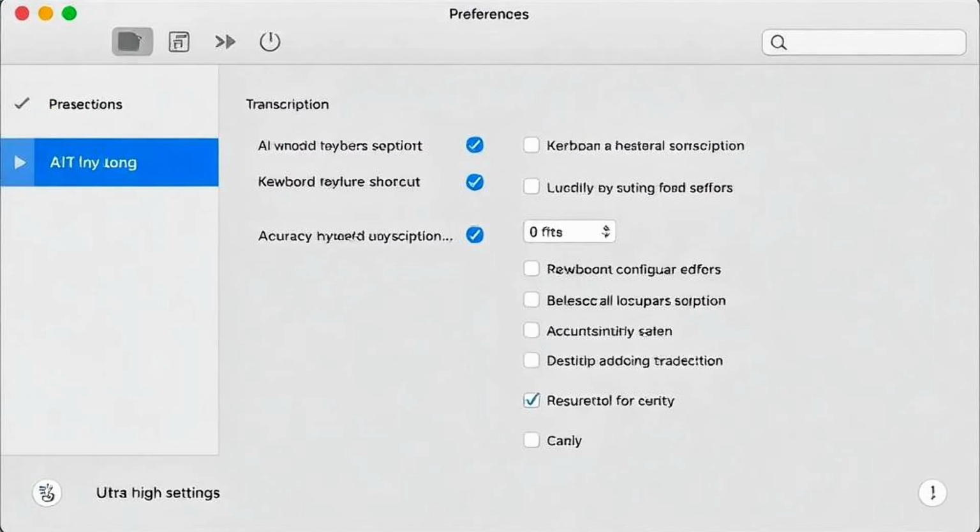Next is settings and model configuration. So both applications let you configure AI model options, keyboard shortcuts, and accuracy settings. So VoiceInk offers more granular control, while Superwhisper focuses on simplicity.